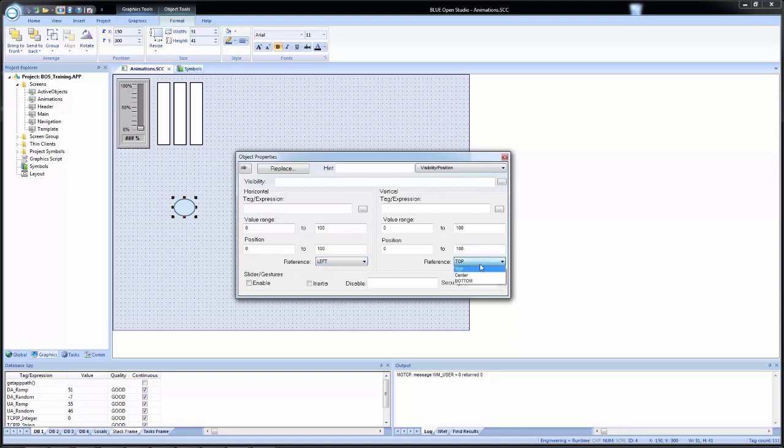For vertical, it's the same thing except you have top, center, and bottom. And then below these is the slider/gestures group. This is what is used to create the slider linked symbol that we placed on the screen when we demoed the bar graph animation.